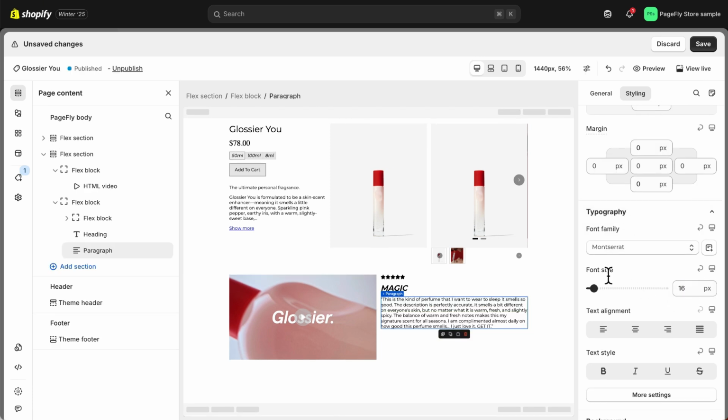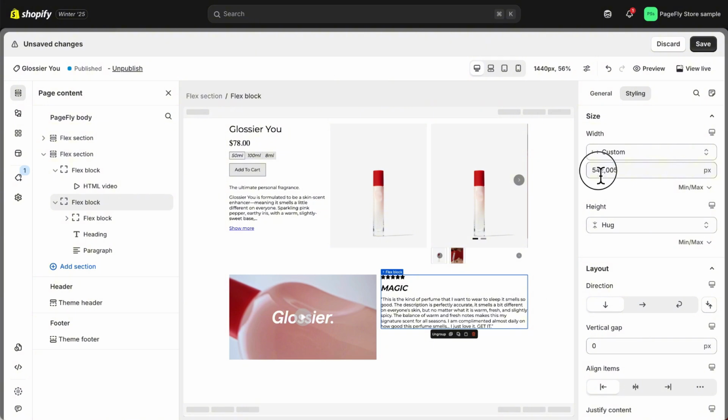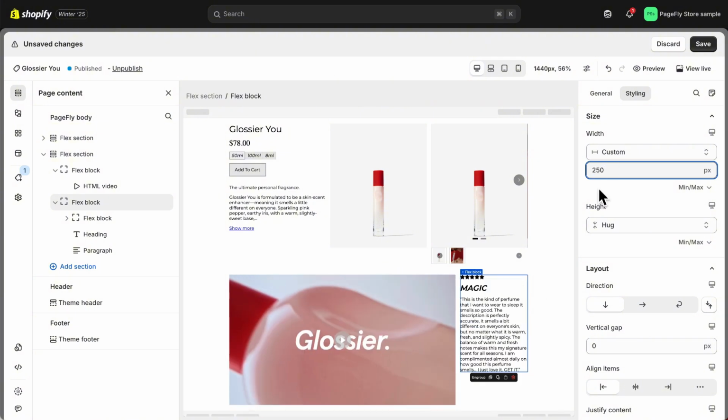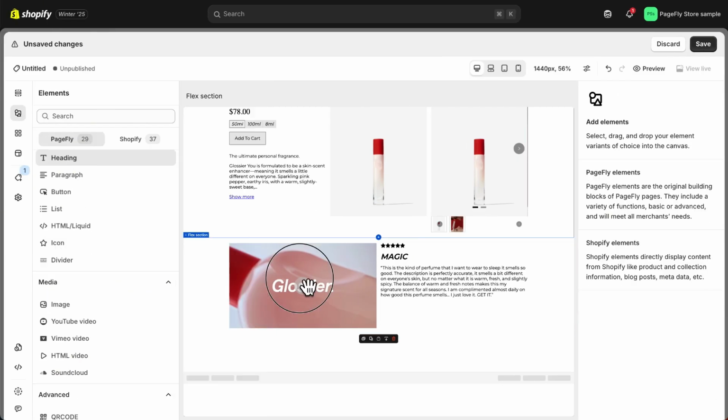To increase the video's width, click on the flex block on the right. Then go to the Styling tab, select Custom for the width, and set it to 250 pixels. The next section is about the ingredients used in the Glossier perfume. First, I will add a heading.